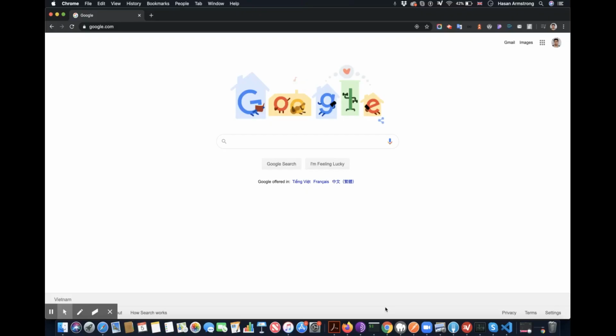Hey guys, so today we're going to attempt to replicate the Google homepage. We're going to be doing this using HTML and CSS. We're not going to use any JavaScript to create the dynamic elements on the page.